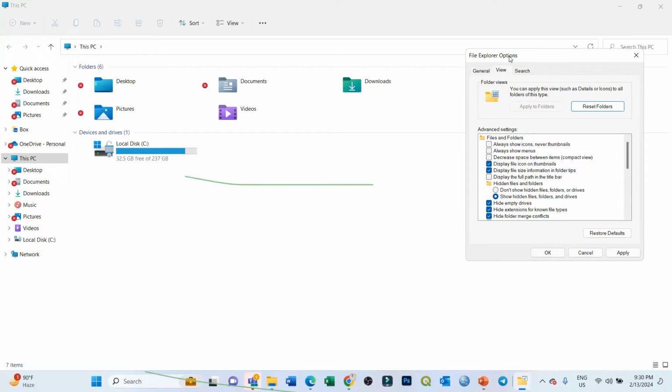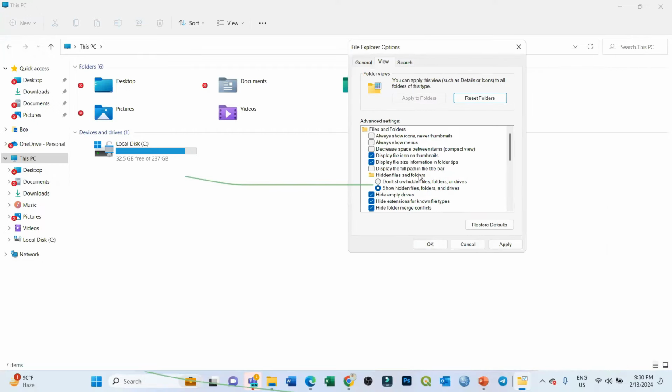So move to view. Under view, this has to do with the folder itself. When you want to hide all the folders, when you hide a folder on your laptop, you don't want to see it. This is what you tick: Don't show hidden folders, drives, and files. If you apply here, all the hidden folders within your laptop will be gone. Nobody will see them again.